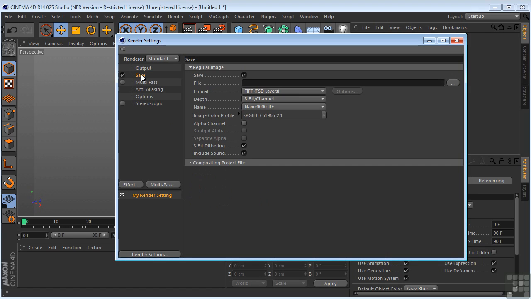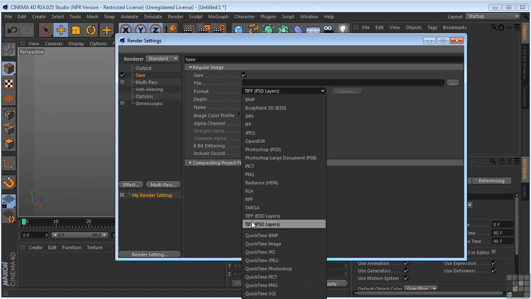Go to the save. Now this is where you're actually going to save the actual files that are rendered out of Cinema 4D. So this is going to be the path. The format, you can save them in many different formats.